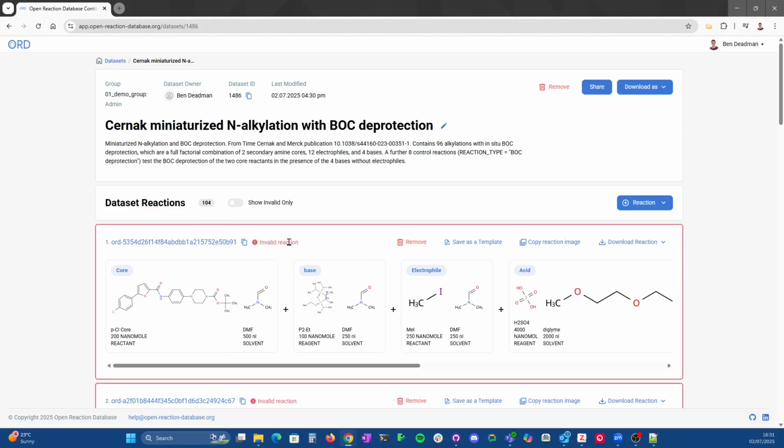It's initially showing these reactions are invalid. It takes a while for the validation to catch up, so don't be alarmed by that. When you load up a larger dataset, it's going to start off with everything being labeled invalid, and then as it goes through, it'll update those labels.